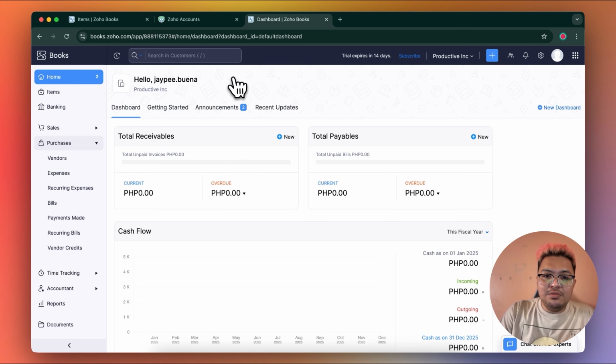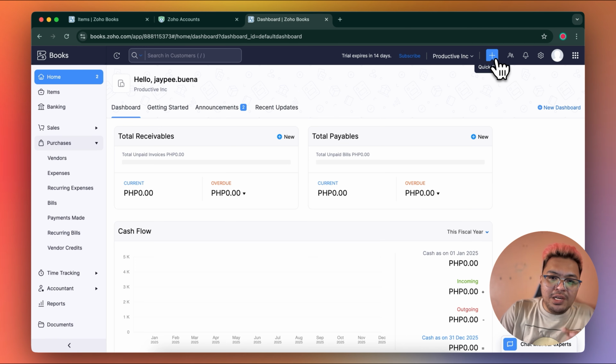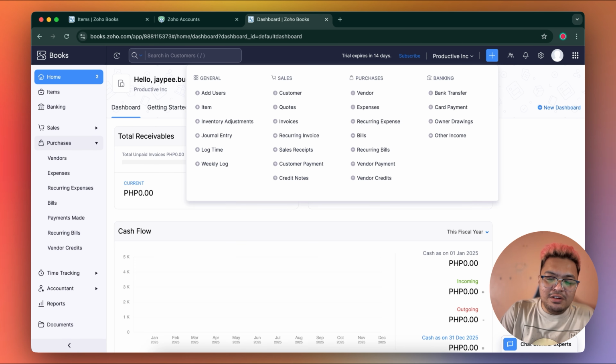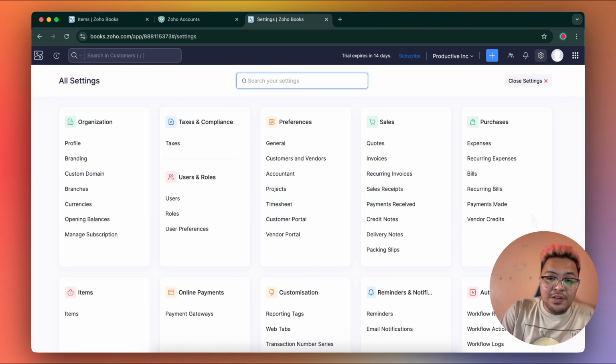But before we end, I do want to quickly go over the top navigation menu here. Over here, you see the organization that you have. If you've joined other organizations, or if you have other organizations, you could quickly select them here or even manage them from here. You can quick create anything, just like we did on the Zoho CRM one. You can quick create bank transfers, payments, items, users, etc., even journal entries from here. And over here are your notifications. And over here are the settings.